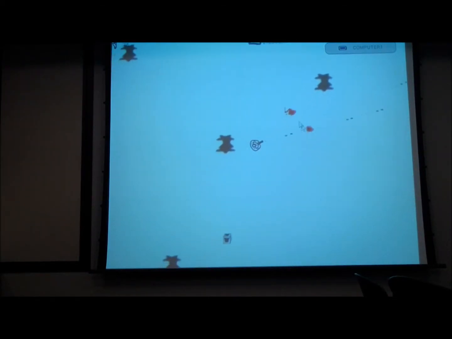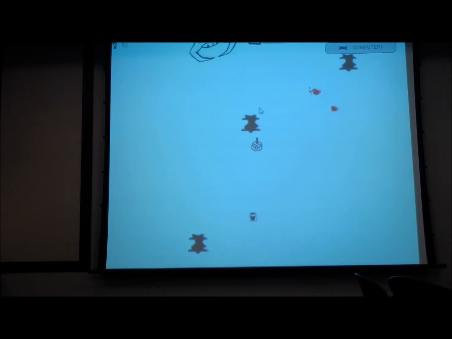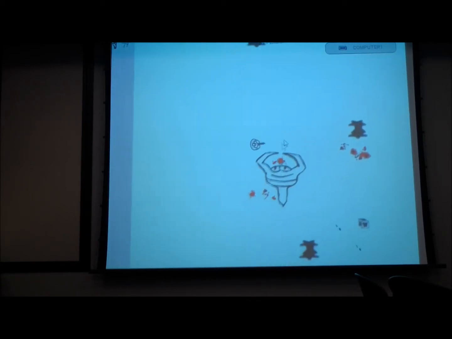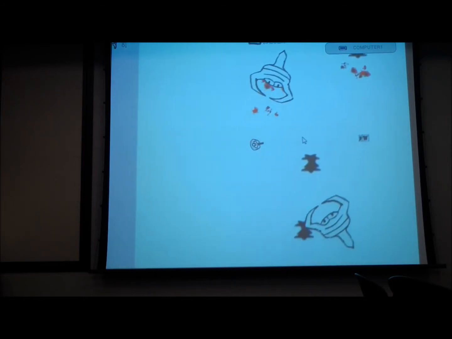If I wasn't such a noob, then I would be really okay at doing it. But also your bullets have no effect. It's almost like a black hole. So you see that guy died.